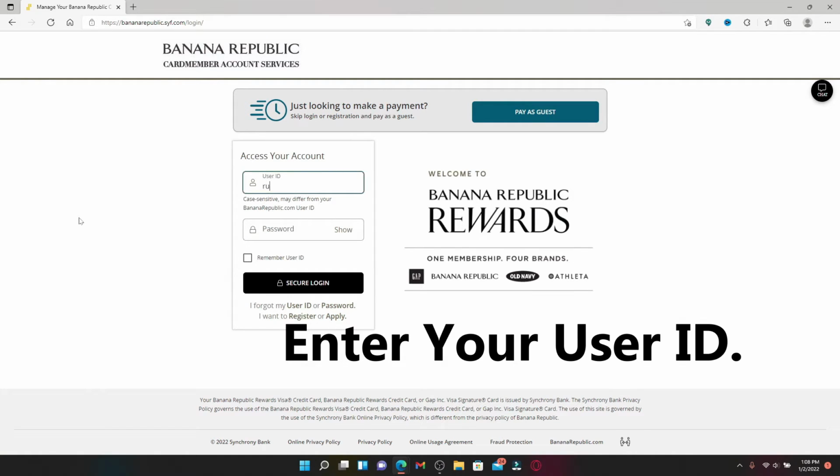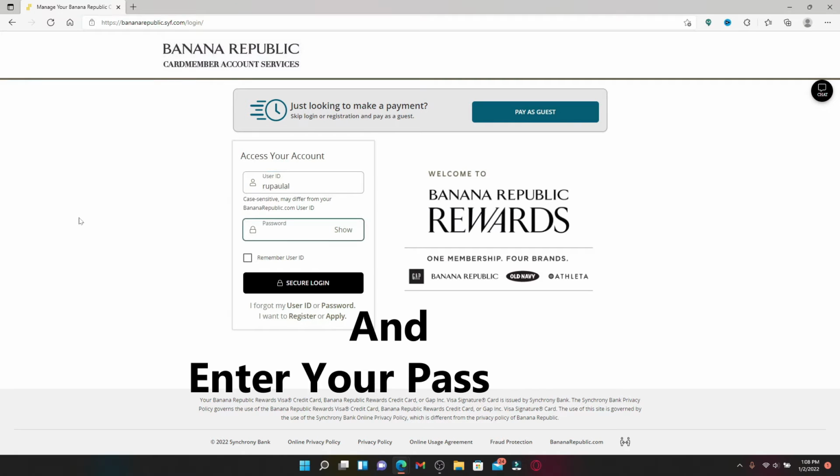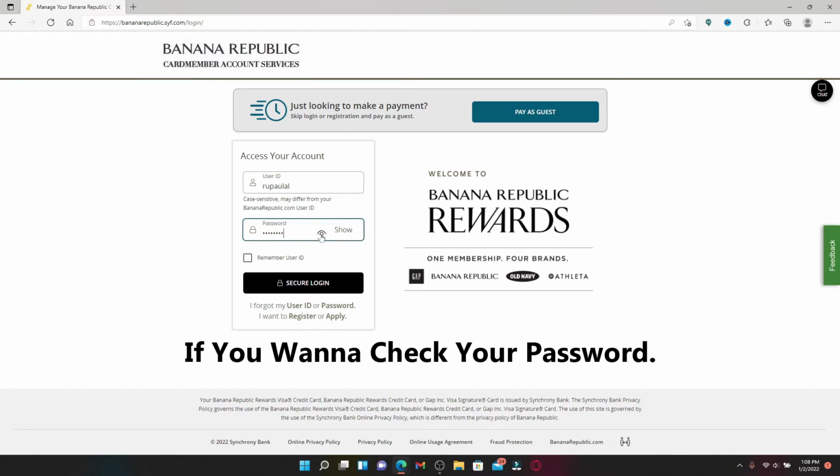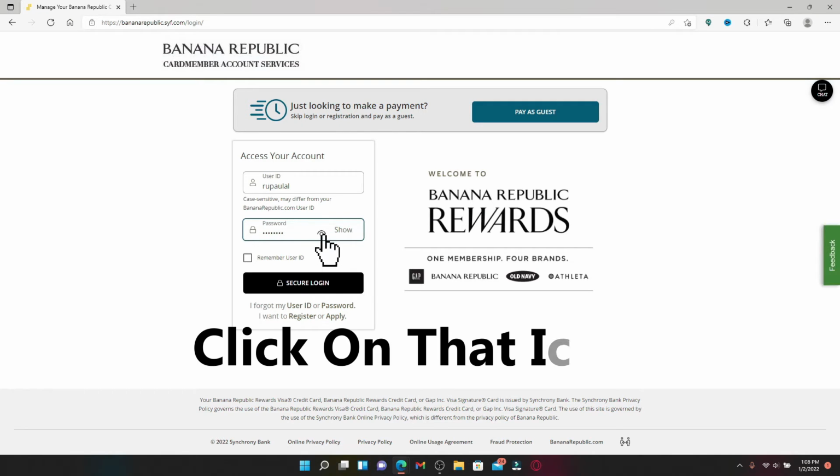Type in a user ID in the first text box. Make sure to type it in correctly and head over to the next field where it says password, and type in your password as well. You can double check your password by clicking on the show link or the icon at the right corner.